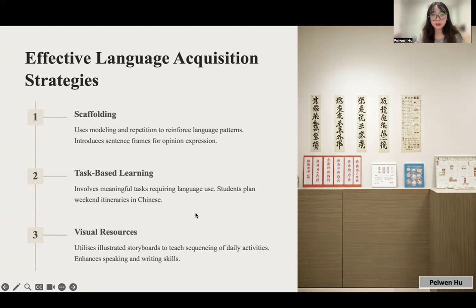For instance, a group activity had students plan a weekend in Chinese, allowing them to practice vocabulary while structuring narratives in real-world contexts. Lastly, I used visual and multimodal resources to support language learning by helping students make connections without relying solely on translation.